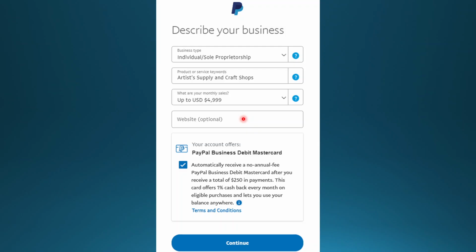Then you need to describe your business. So choose your business type, whether it's an individual one, sole proprietorship, or is it a limited liability company, things like that. And then what kind of product or service it provides, enter those keywords. What are your monthly sales? Enter that, choose that from the drop down. If you have a website, put that in here, and then allow this if you want. Okay, and then hit here on continue.